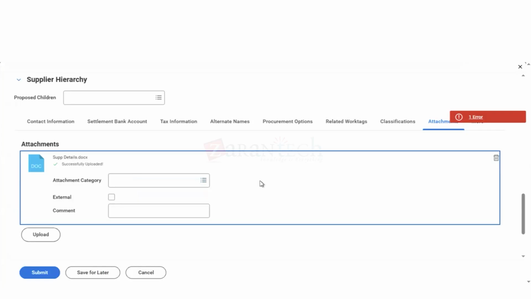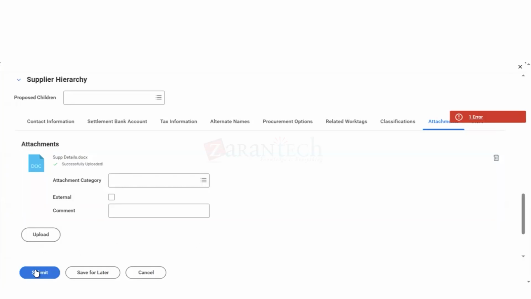One can be your company registration, which is a different document. Another can be your tax related document, or a few more, right? If it is a small business, that kind of document, or minority owned or women based enterprise. So a lot of documentation is already involved with the supplier setup. So you can provide the category as well for the document and submit.